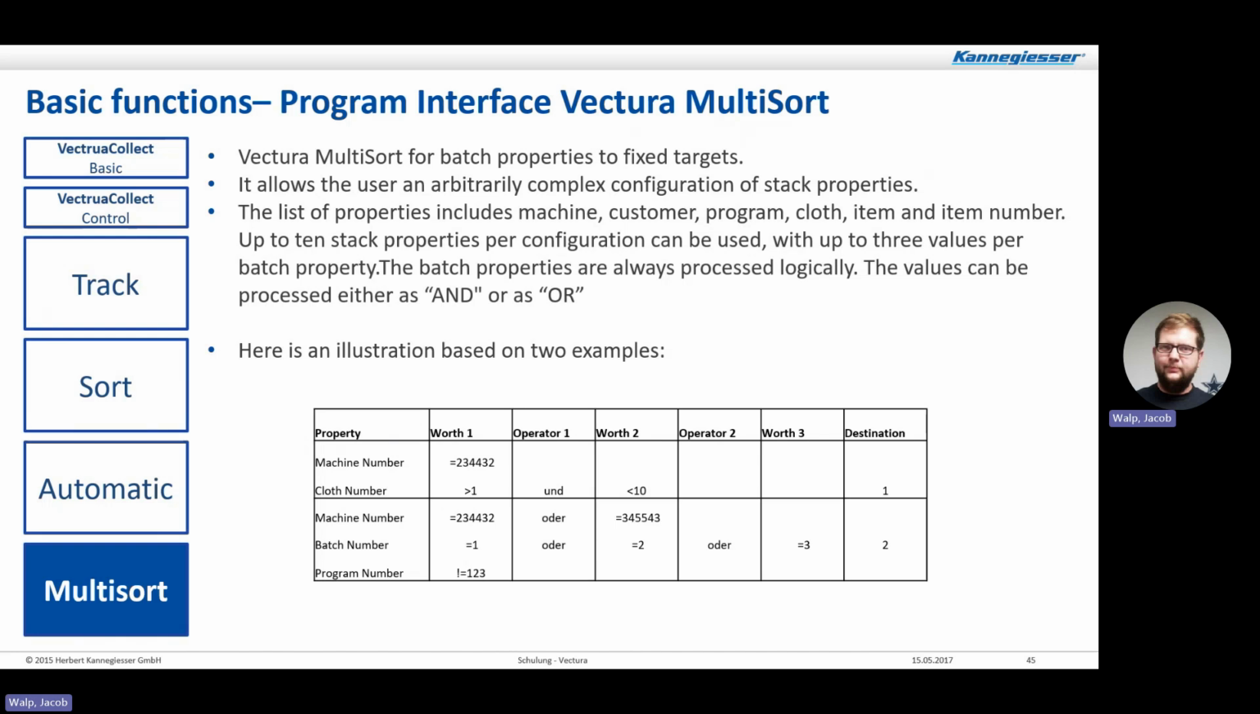For batch properties, a fixed target allows the user an arbitrarily complex configuration of stack properties. The list of properties includes machine, customer, program, cloth, item, and item number. Up to 10 stack properties per configuration can be used, with up to 3 values per batch property. Batch properties are always processed logically. The values can be processed either as and or as or.